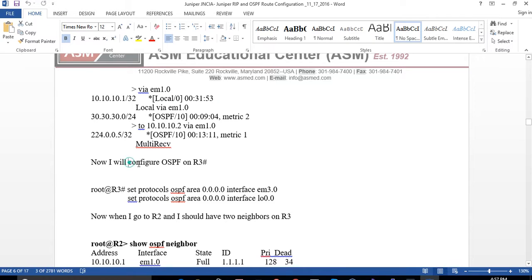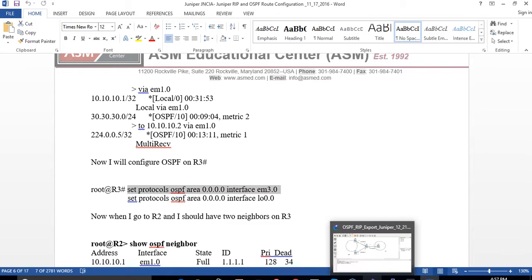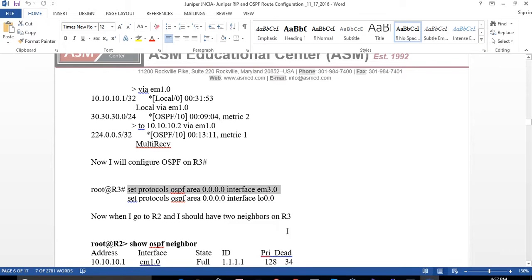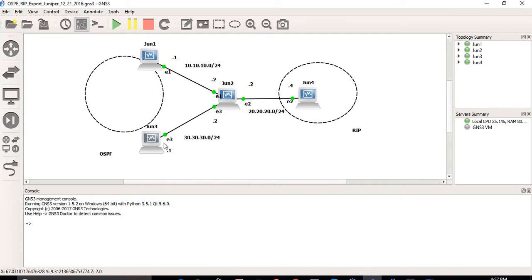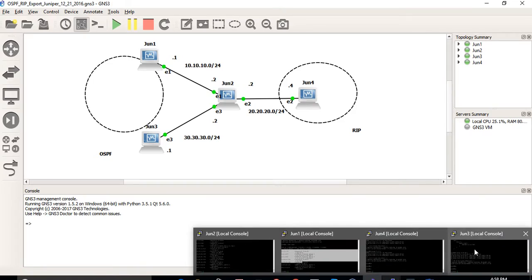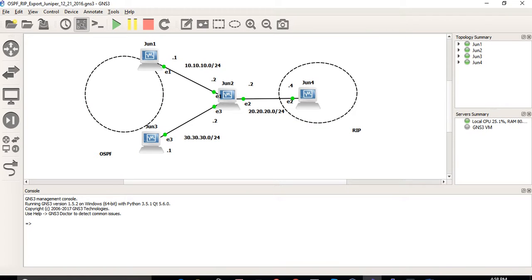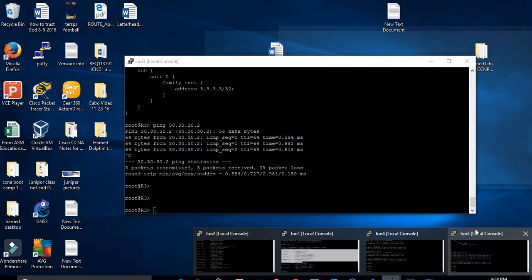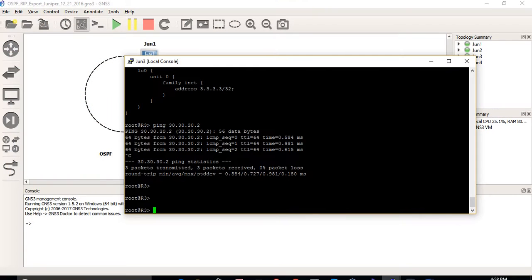Now I'm going to configure OSPF on what? Router 3. Same thing again. Set protocol OSPF area, that you want to advertise your directly connected network. Okay, that's the key thing. When I look at the diagram, I can advertise this guy. So I go to router 3 right now. This thing is very touchy.